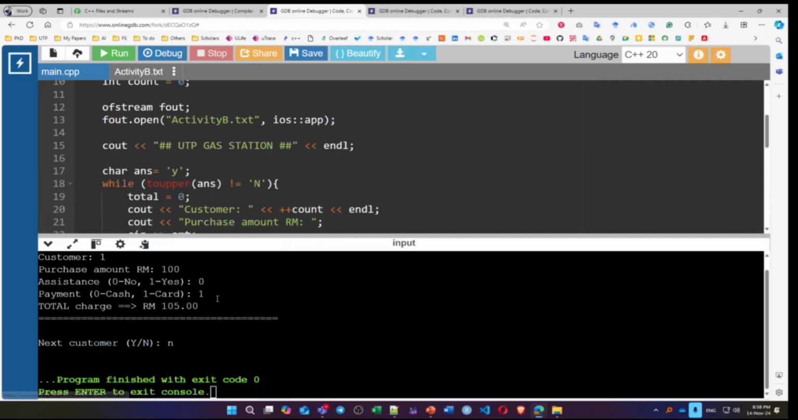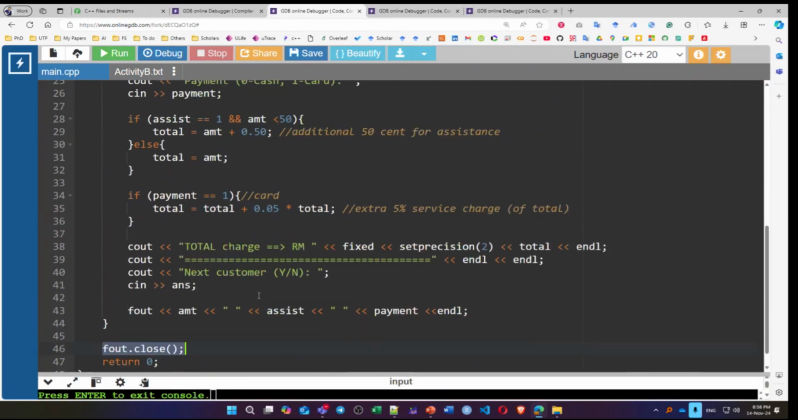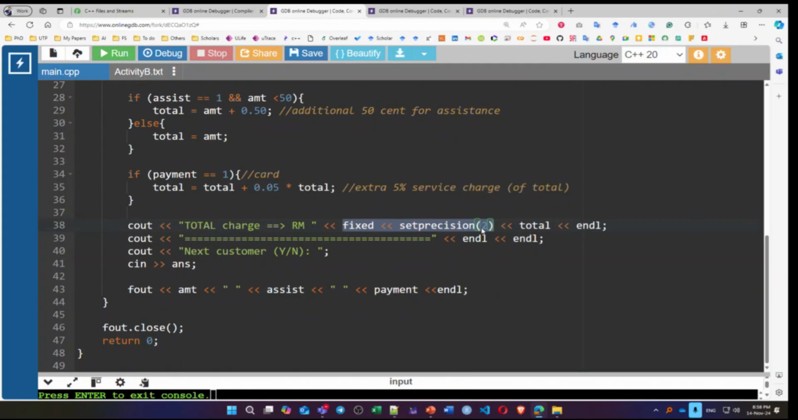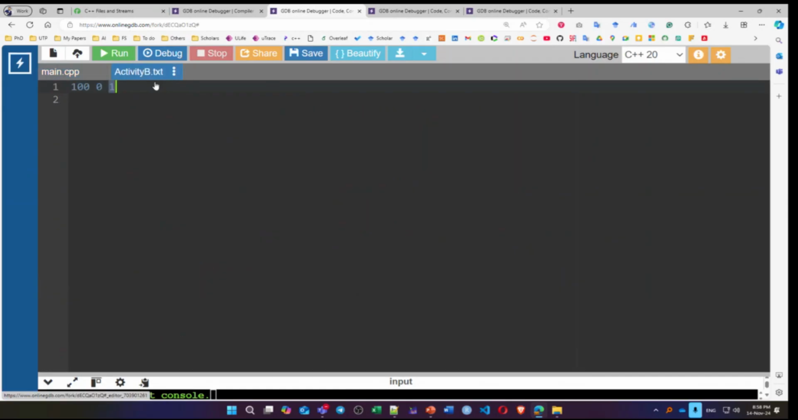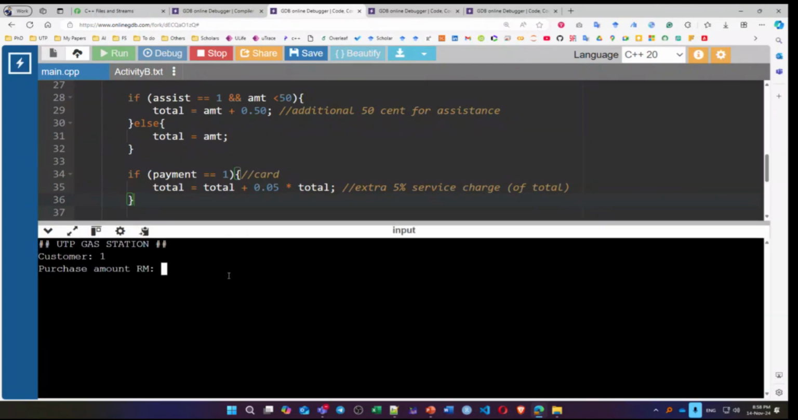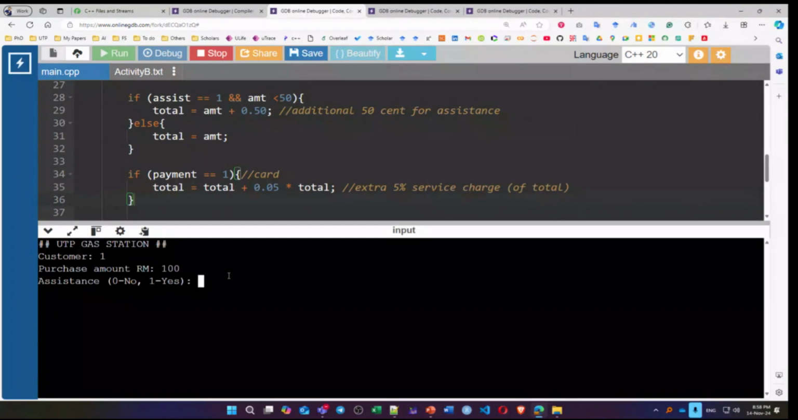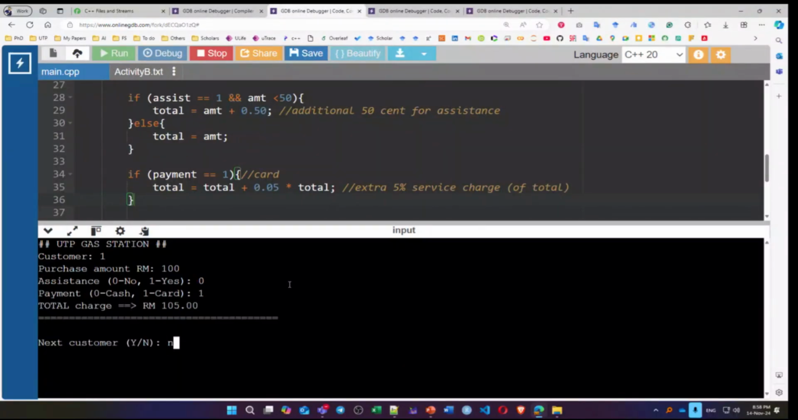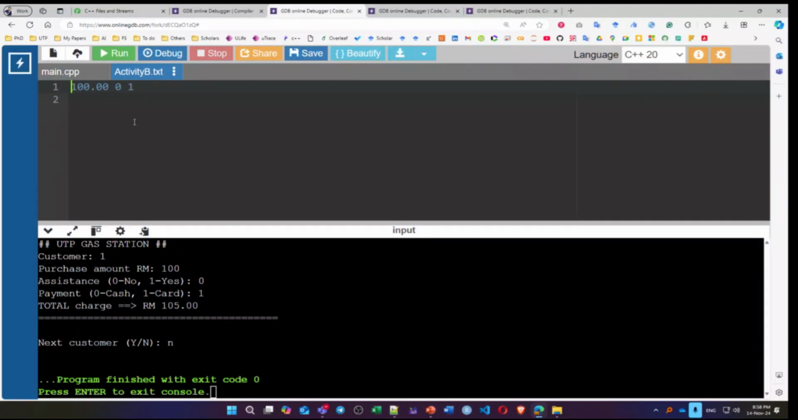If I just go inside the file and do some enhancement, I will copy these techniques here exactly as they are and use them with fout, so that I will get my value for amount as fixed and set precision. And I will delete this one manually so that next time it will not be there. So let's run the code. I will say 100, 0, 1, and no. Okay, as you can see now we have fixed and set precision too. So this is my first customer.